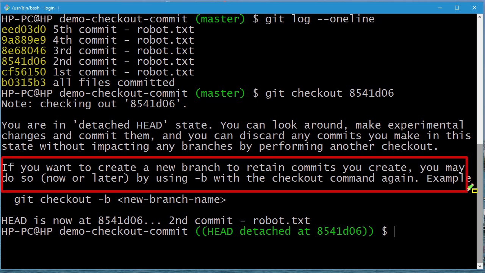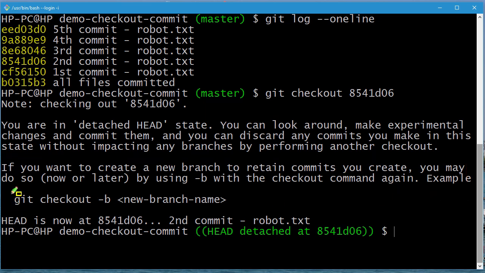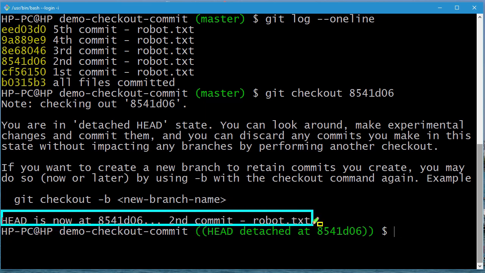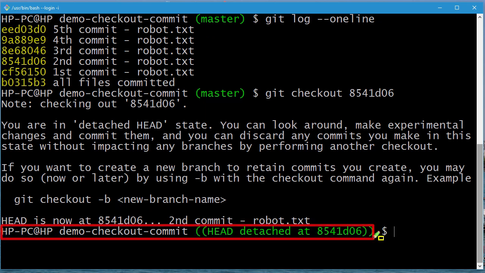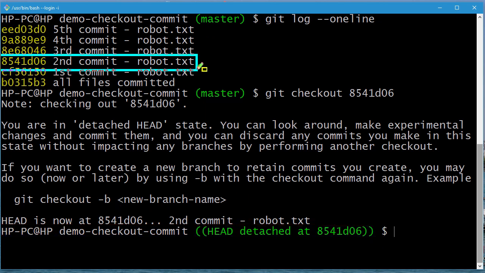So what it says is that if you want to create a new branch to retain commits you create, you can do so now or later using the B option with checkout command. So the exact command will be something like this. We'll show you shortly how to do that. And this too is a very important message. It clearly says that head is now at 8541D06. So previously when you were at this prompt, the head was pointing to this commit. Now when you are at this prompt, the head is pointing to this commit.